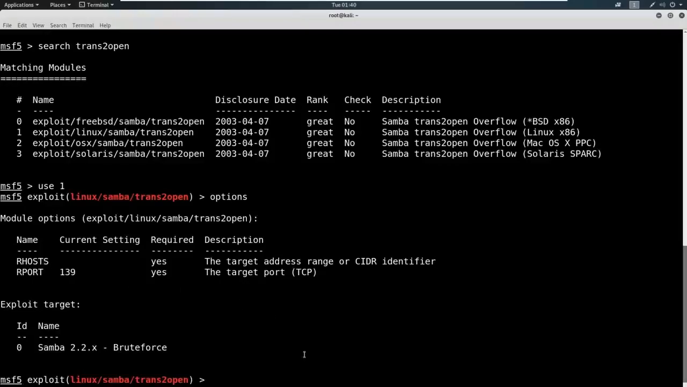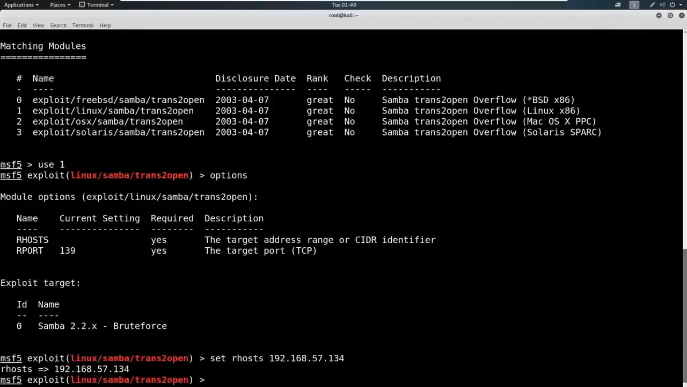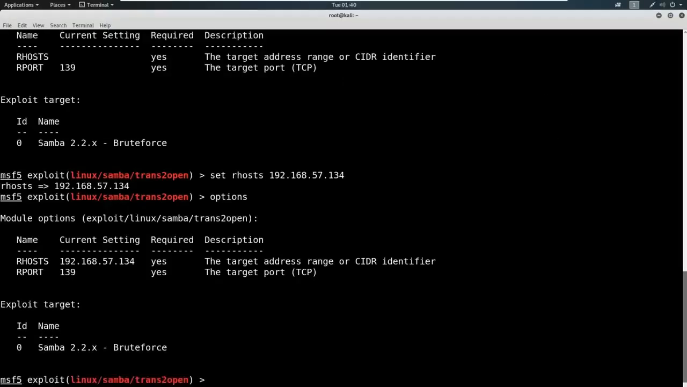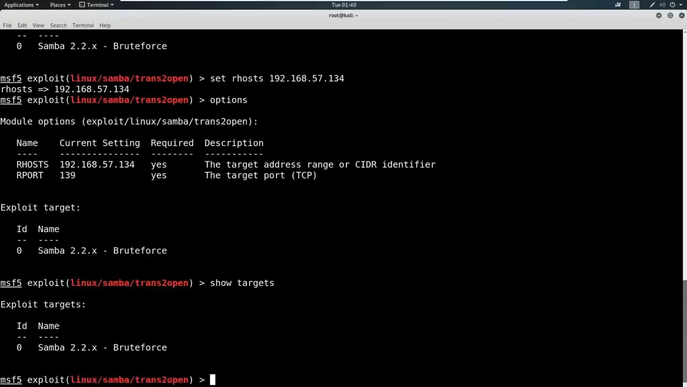So remember, rhost stands for remote host, or the victim that we're attacking. So we're going to say set rhost 192.168.57.134. And we're going to say options one more time, to make sure that actually set in there, and it did. Now, one thing I like to do is type in show targets. There are no targets here, but as you're going to see later on in the course, there are often targets that we have to pick from. The first choice that's auto-selected is not always right for us, but in this instance, there's only one choice, so it's the right choice.